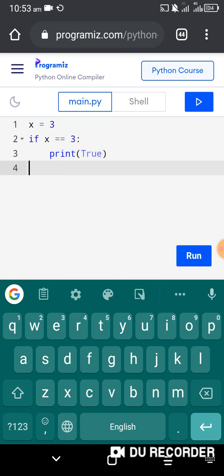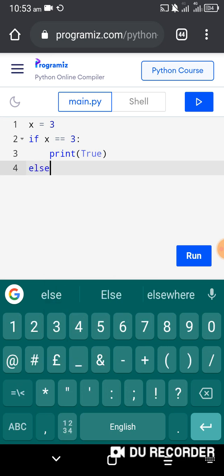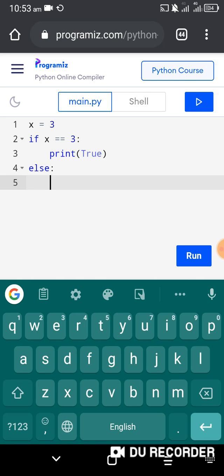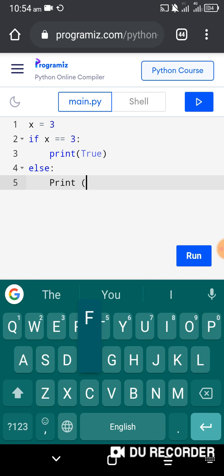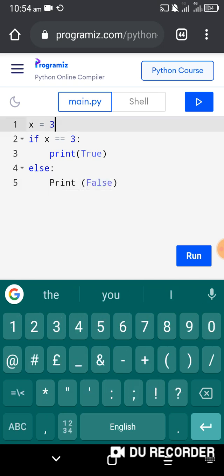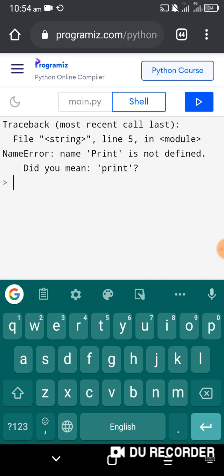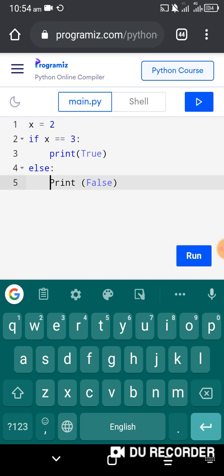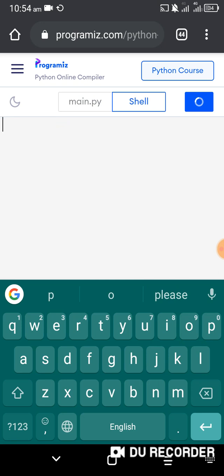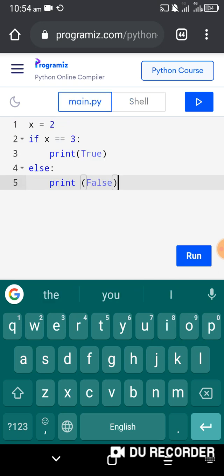Okay, let's now use another statement we call else. The else statement is going to do the opposite of this. That means if x is truly not equal to 3, it's going to print something else. Let's do print false. Now let's change this to be 2. Let's run the program. Okay, so we use a capital instead of a small letter. Print. Let's run the program. False, which means x is equal to 2, not 3. That is the else statement. Do you guys understand this?